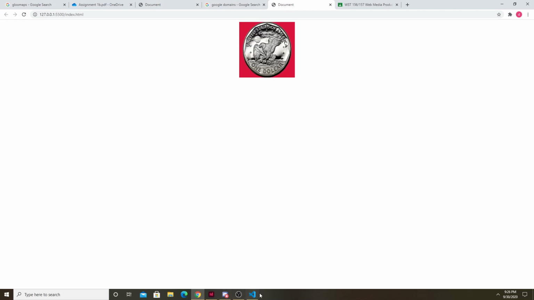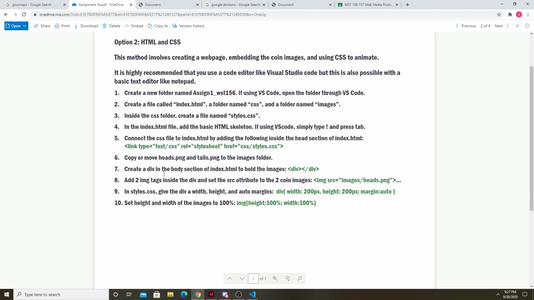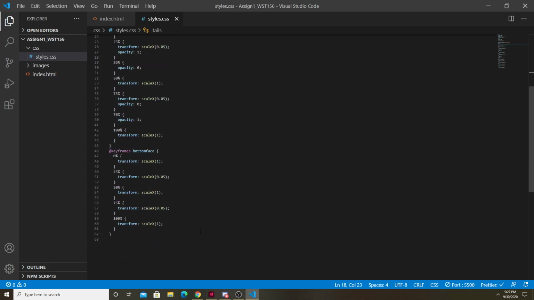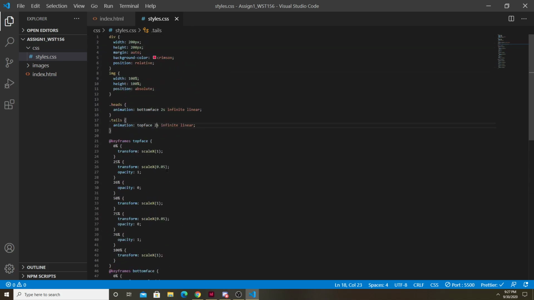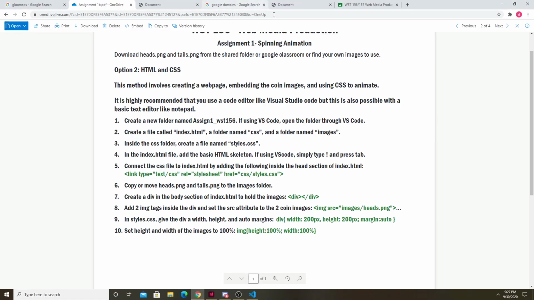Now we can sign out and I'll update the instructions so you know how to set the animation. I'll make it easy to follow. You'll just be able to copy paste most of the stuff from the instructions.